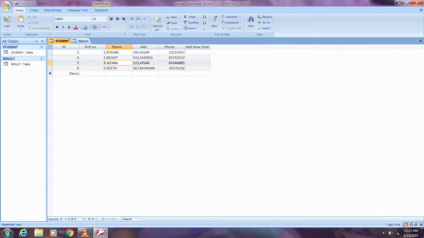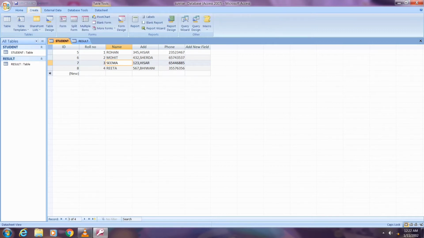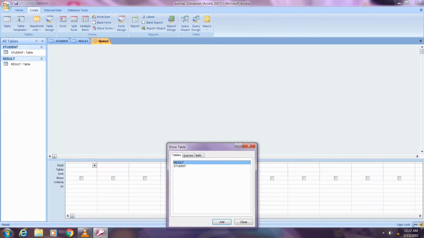If I want to design a query on the student table, then I will click on the student table, then click on the create tab. After clicking the create tab, I will go to query design. This is the query design option. Click on query design. Now here you can see the query window is divided into two panes. Then I will add the table on the upper pane.